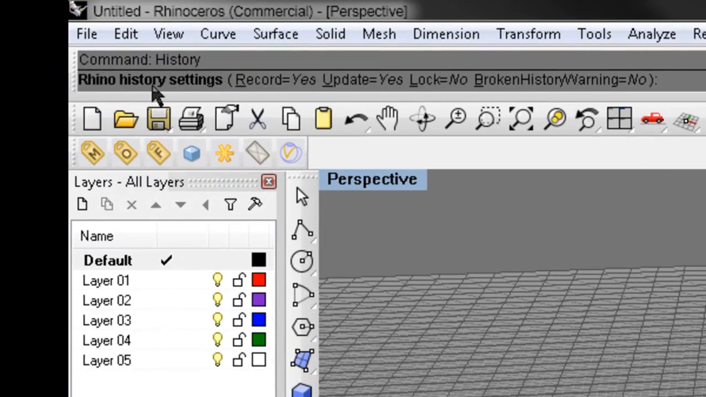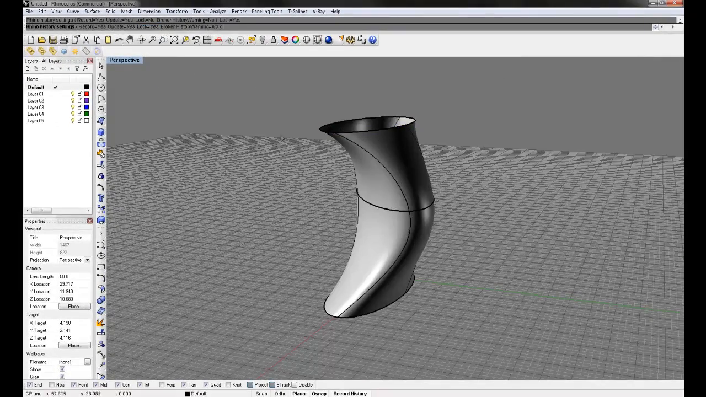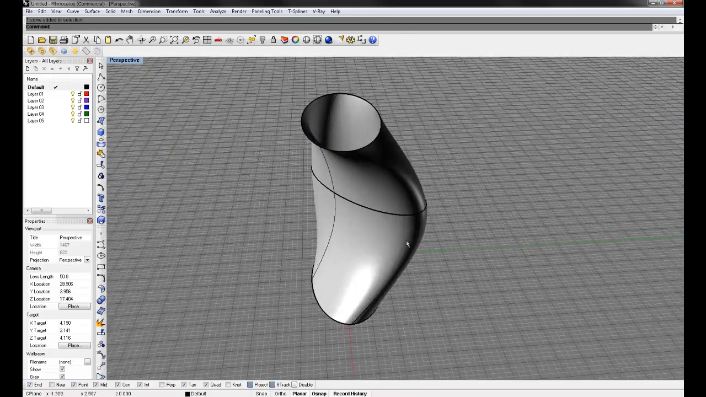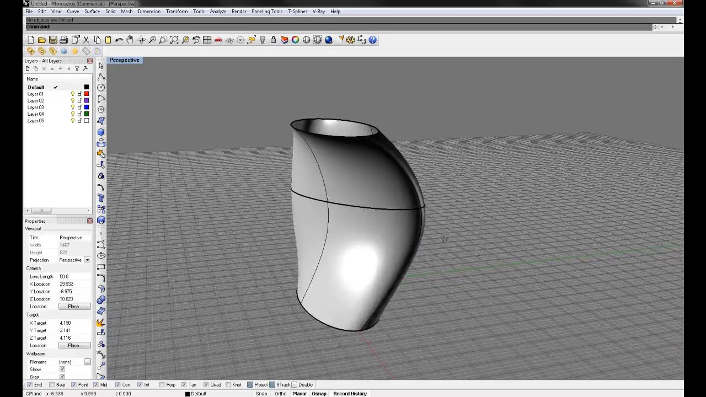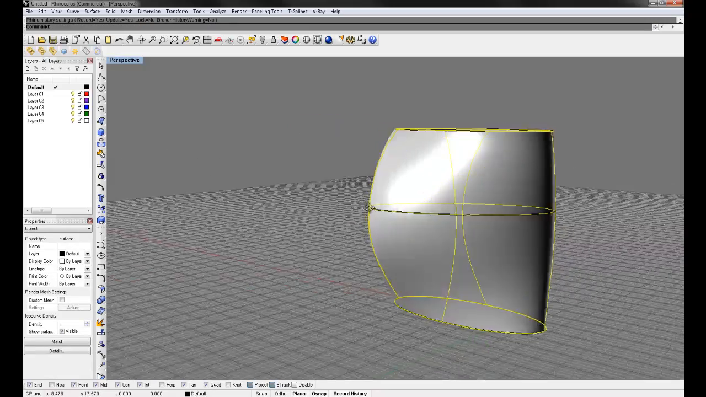If you type history in Rhino, you get a few little settings up here. If it says record equals yes, I know this sounds really self-evident, but that means that it's recording. And the other one that you want to do is make sure that lock is set to no, because if you set the lock to yes, hit enter, anything that's been recorded, so the surface, is now locked. Even if I type unlock, it's not going to let me select it because it's locked in the history. So I have to type history and then click unlock to make it no, hit enter, and then you'll be able to select your surface.